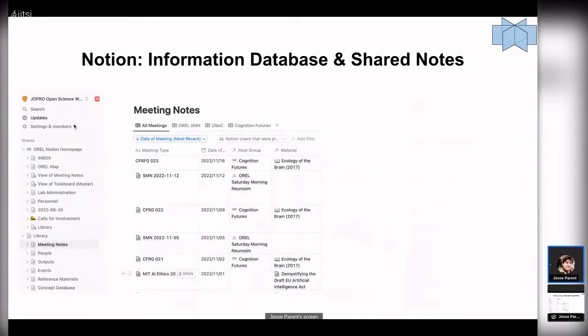This maybe makes it a little more clear. Here's one view where you have a standard left sidebar that can disappear, and you can have a collection of our meetings. In this case, we have reading groups. That's a bit of a typo there. But Cognition Futures Reading Group, Saturday Morning Neurosims, an AI ethics discussion group at MIT that we've attended. Also, Google Summer of Code meetings. You can see underneath the meeting notes tabs, you can see all meetings.